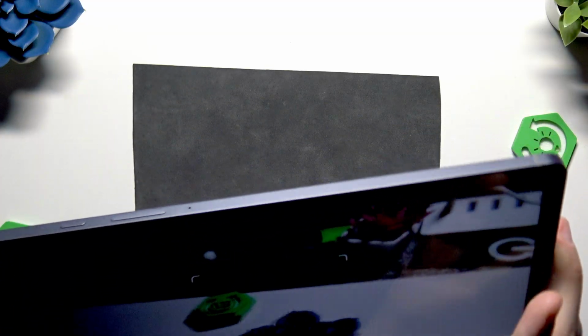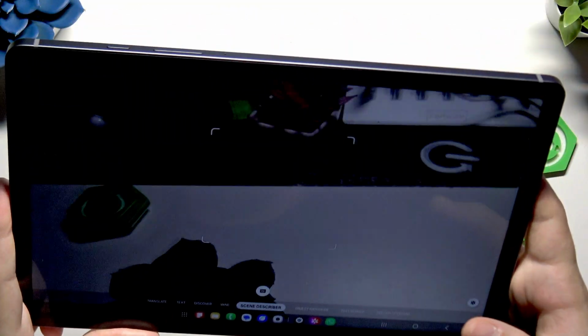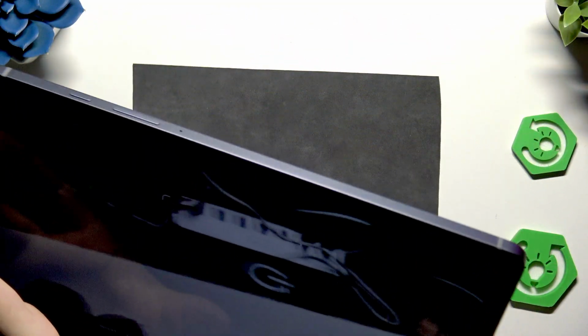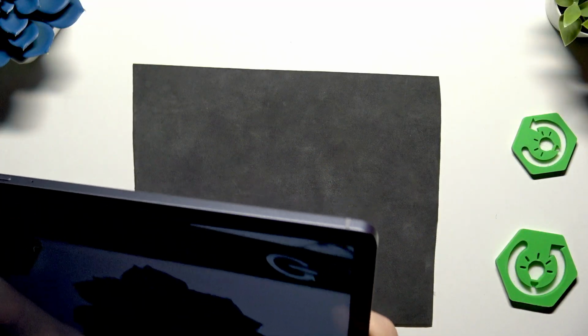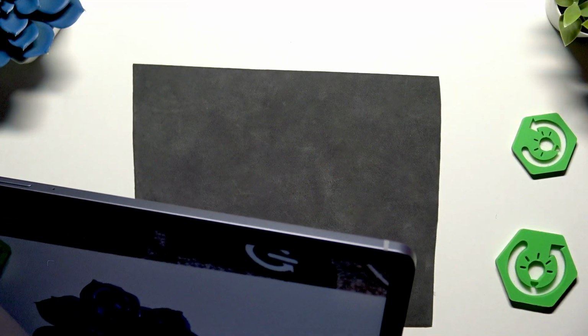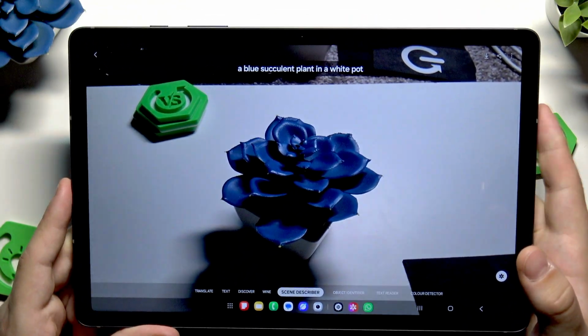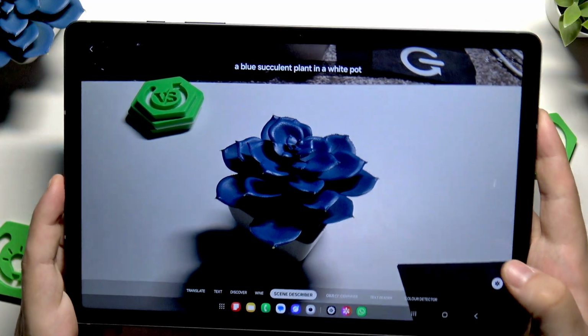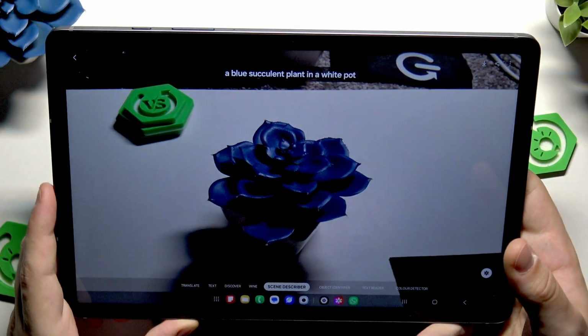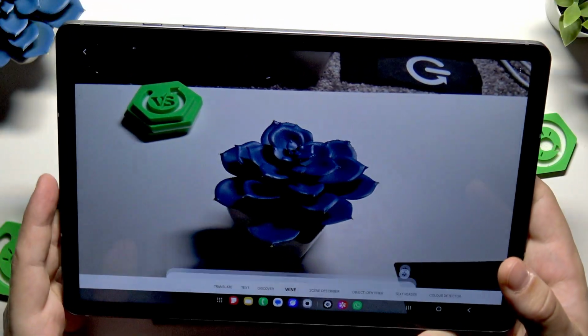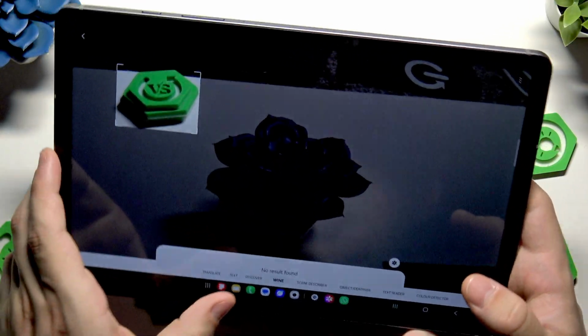Now let's try with the scene describer. That's the next mode. So let's take a photo of something. Analyzing scene. A blue succulent plant in a white pot. Oh, this time it worked just like it should. The wine mode is for wines. Currently I don't have any wines to show you.